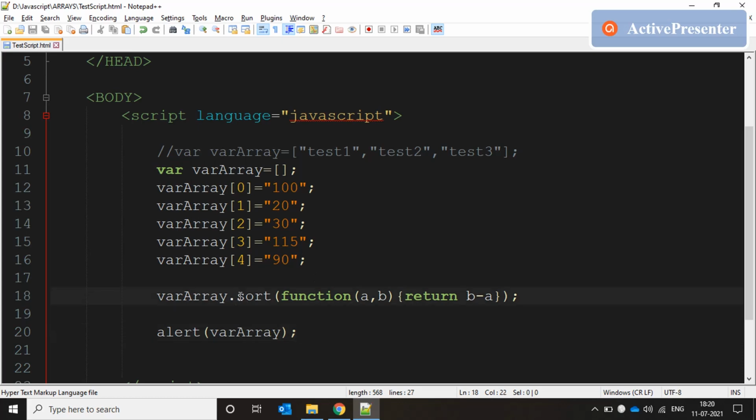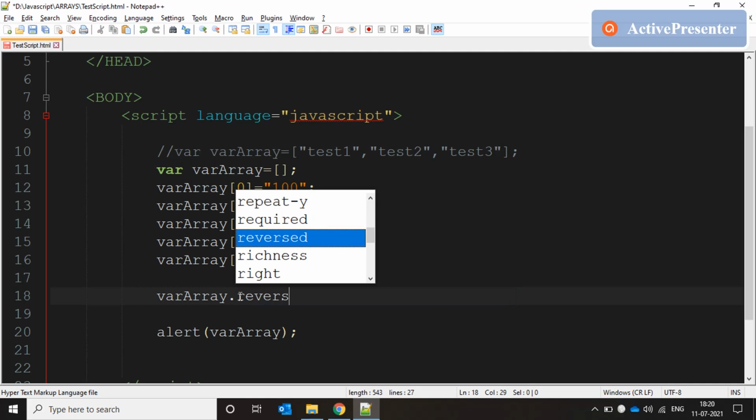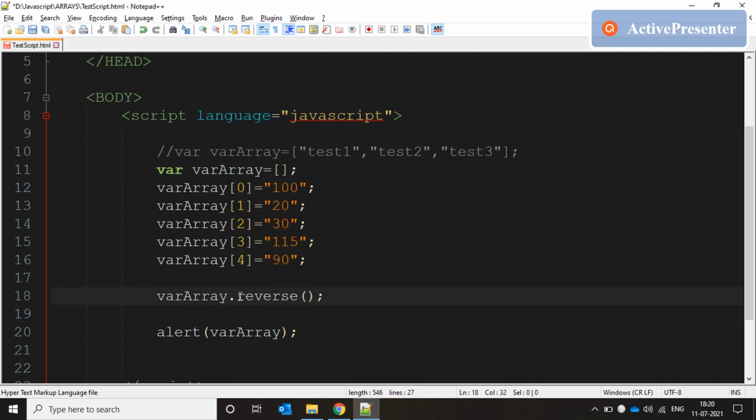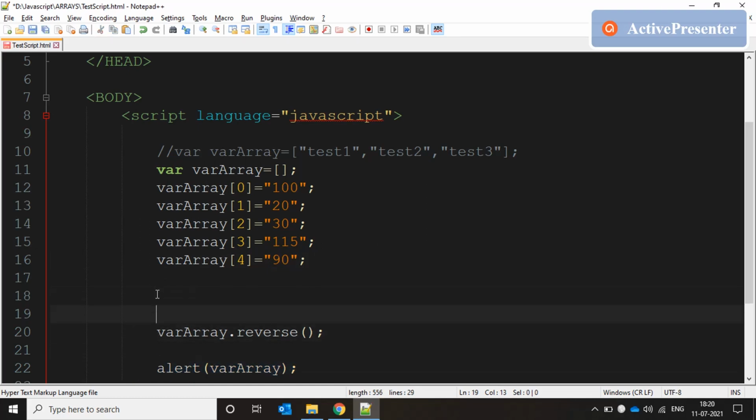The last function that we are going to see is the reverse function. So reverse, as it's very much clear, just reverses the position of the elements within the array. So right now 100 is the first value in the array and 90 is the last value. So let's just try to alert this value before and after reverse.